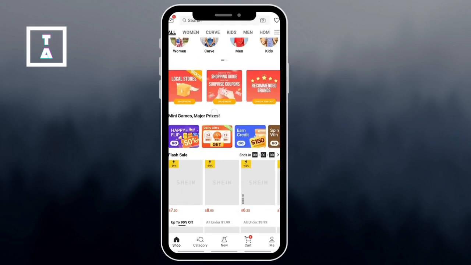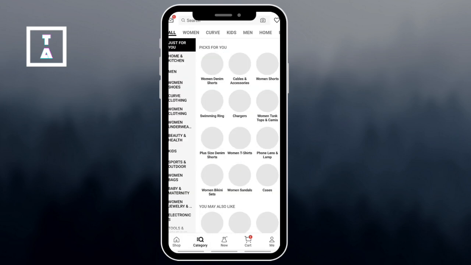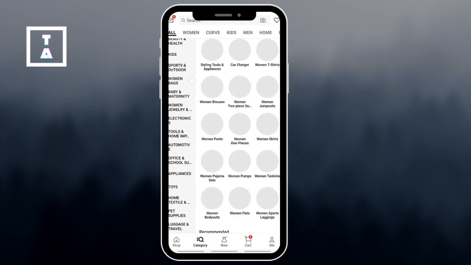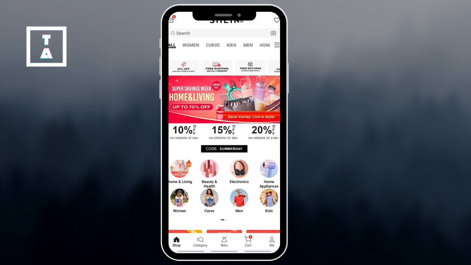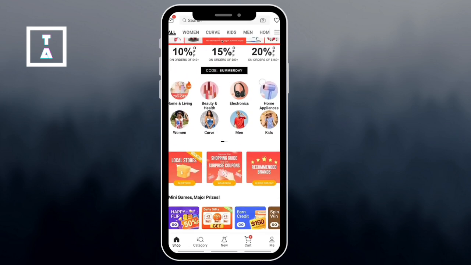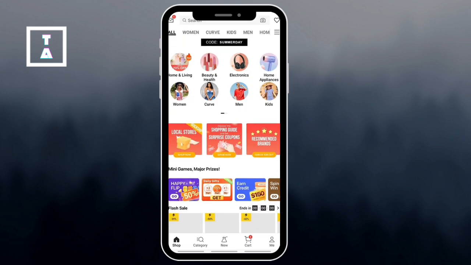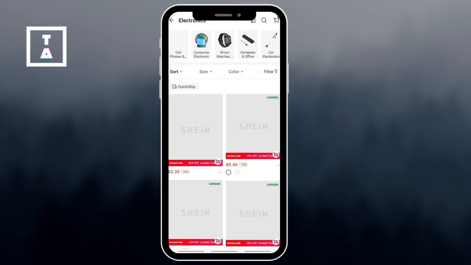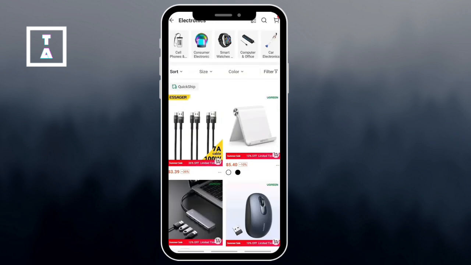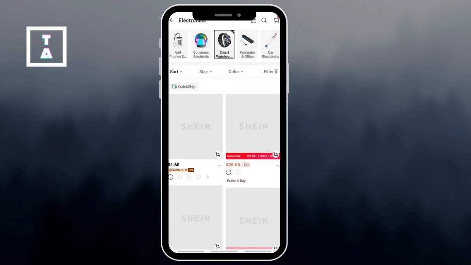And when browsing, filter by category, size, style, color, and even material to instantly find items that match your vibe. Then scroll through the homepage or tap More to Love. Shein knows how to show items based on your past views, wish list, and purchases.